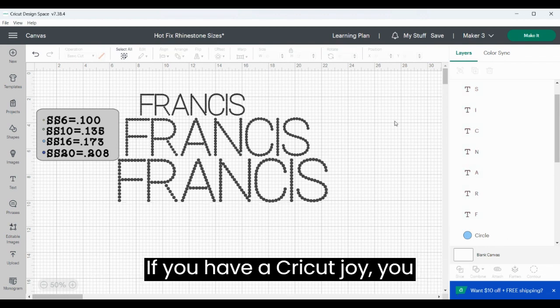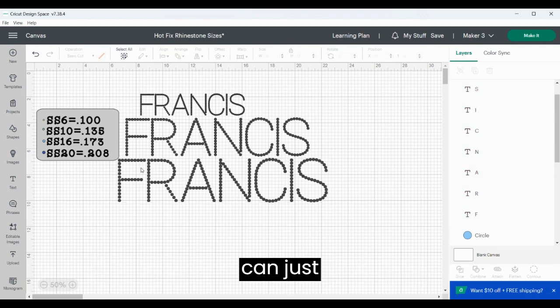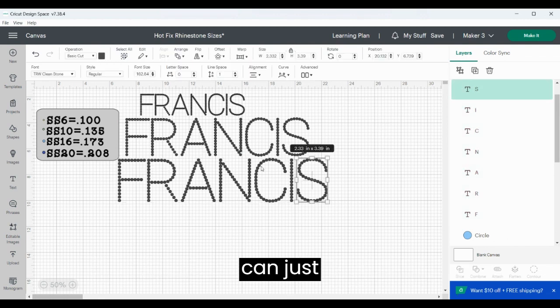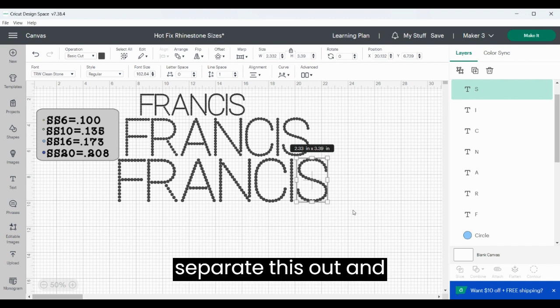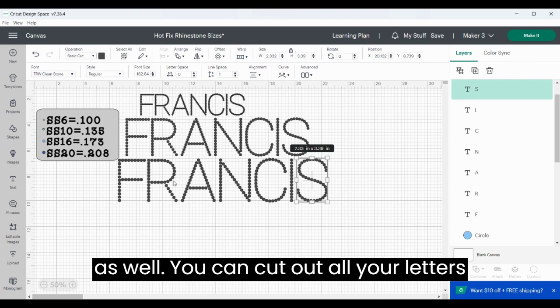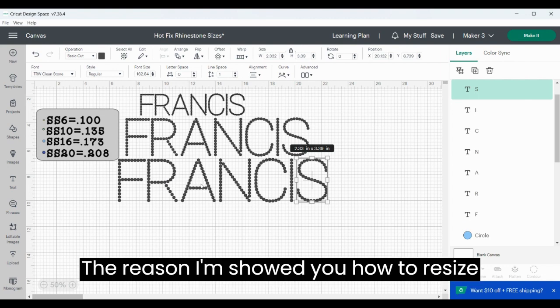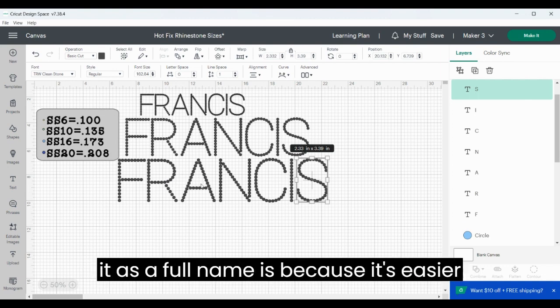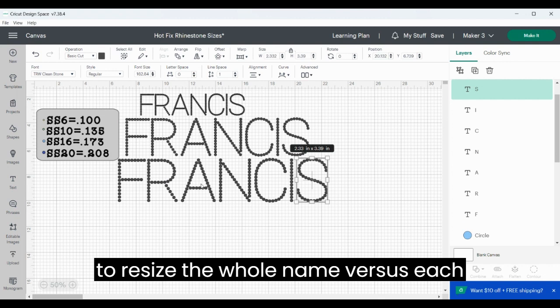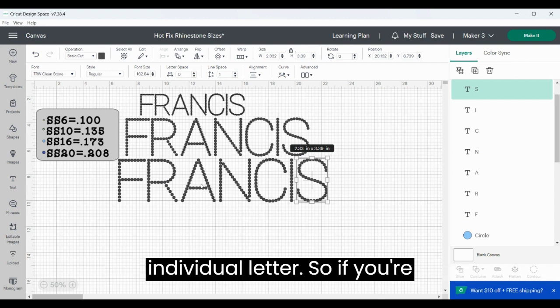So this will help you if you have a Cricut Joy. You can just separate this out and create individual templates as well. You can cut out all your letters in one shot: A, B, C, D, E, F, G. The reason I showed you how to resize it as a full name is because it's easier to resize the whole name versus each individual letter.